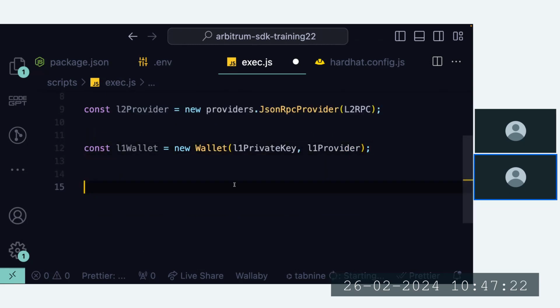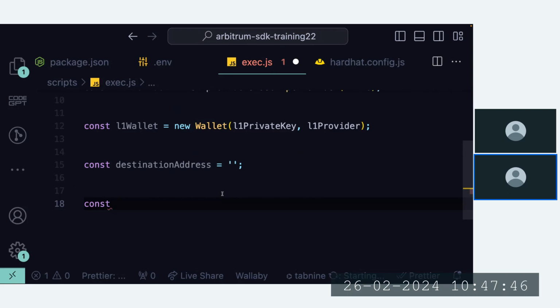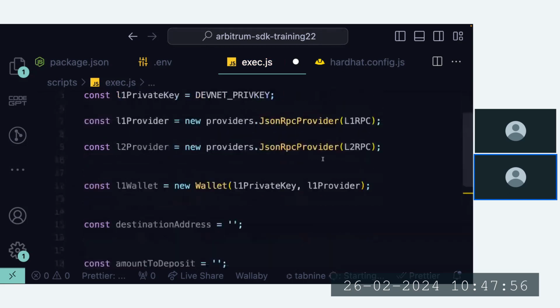So what else is required? We need our destination address. Where are we sending the ethers to? And the amount to deposit. We need those two. So I'll just create a new variable and then instantiate this to a string, and then one for the amount to deposit. All right, so we have this setup already.